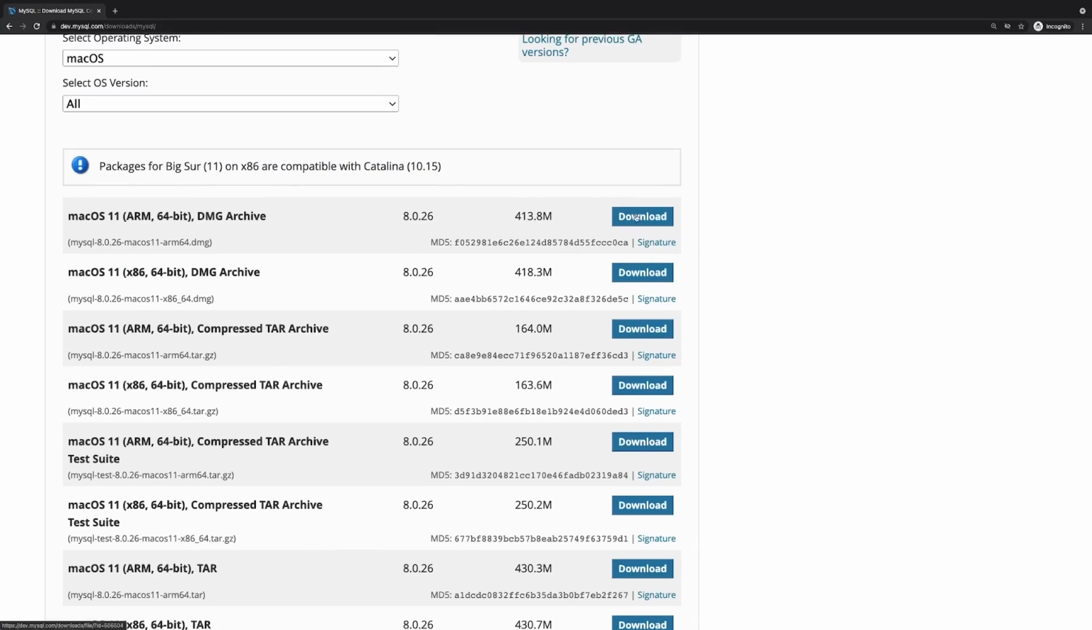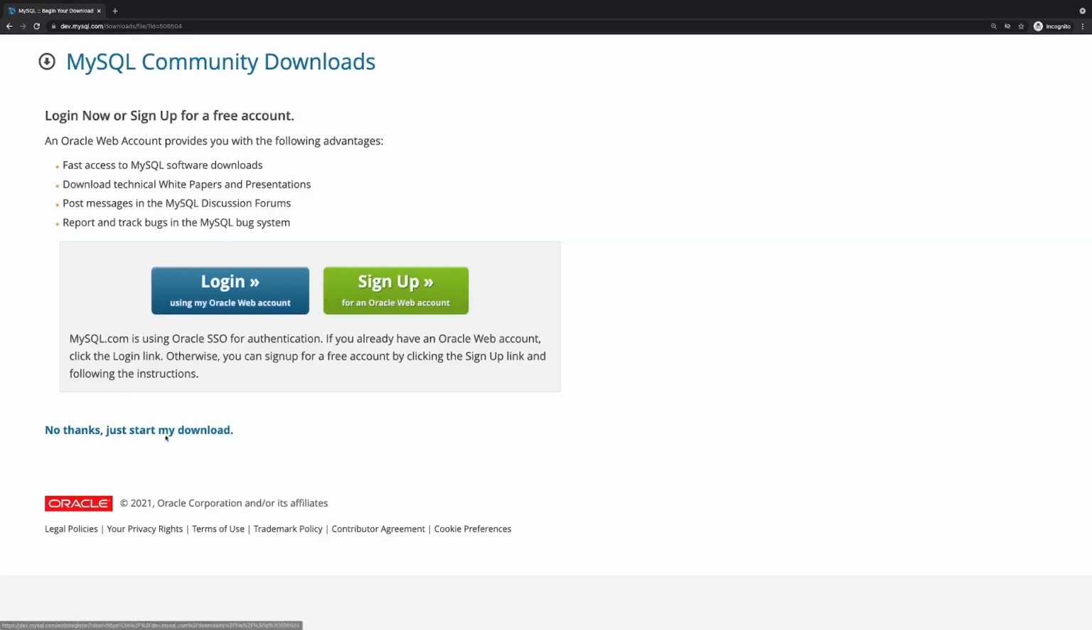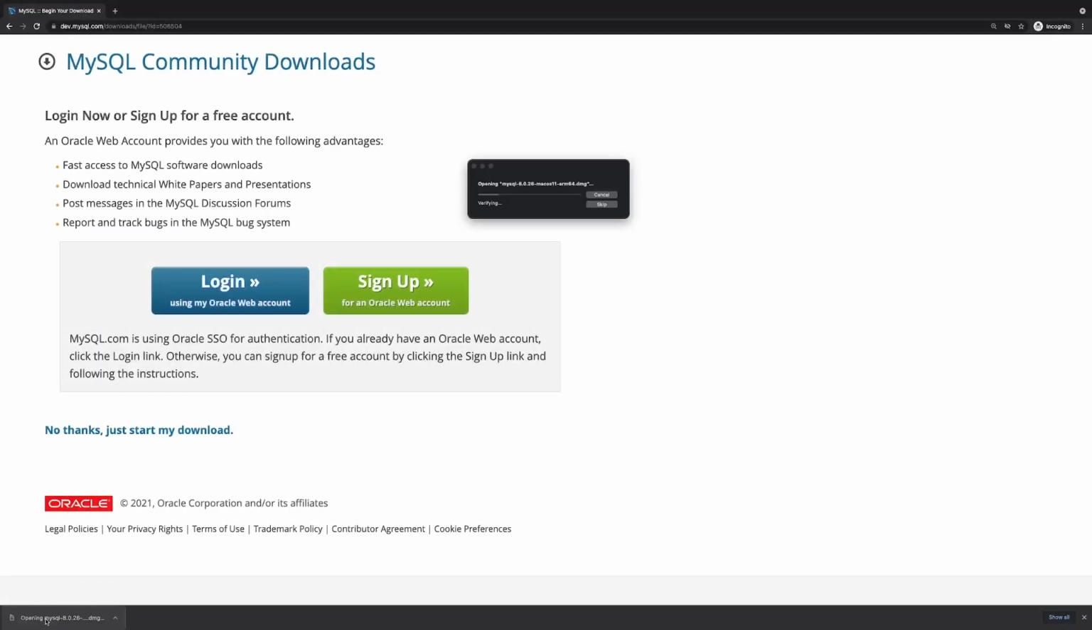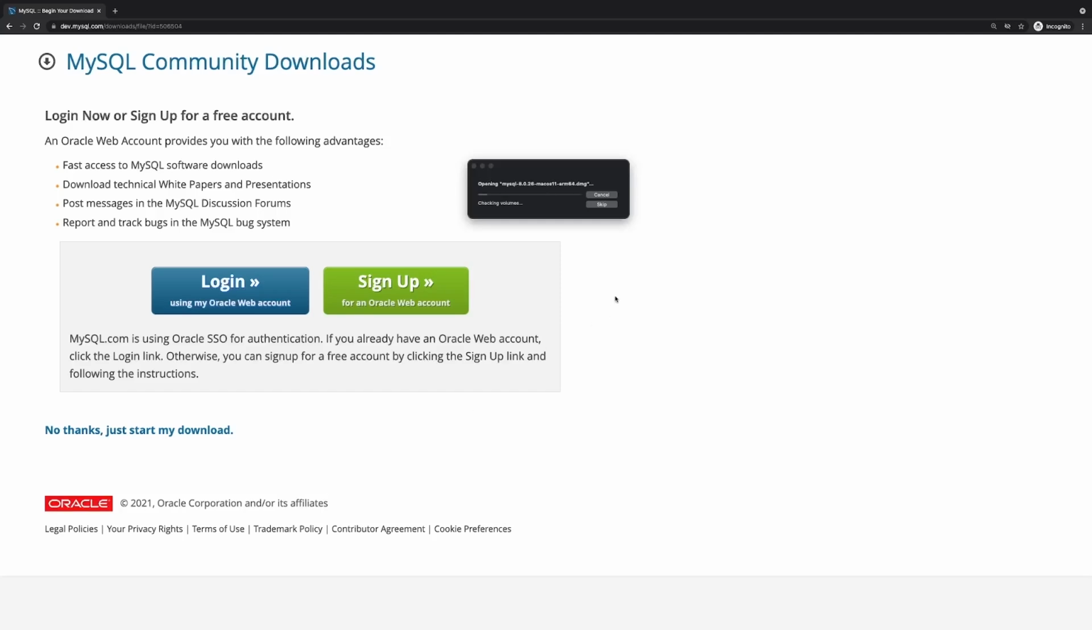So I'll download this. And then on this next page, you're asked to log in, but actually you don't need to do that. You can just click "No thanks, just start my download." And that's what I'll do here. And this will then download this MySQL package onto the system so that we can then use that to install the MySQL server. So now the download finished, and I can now start this installer here.